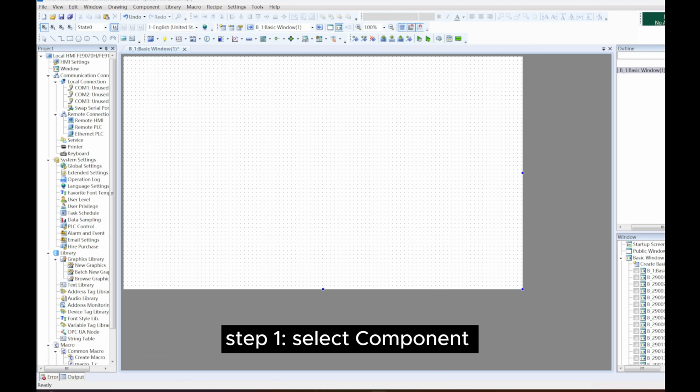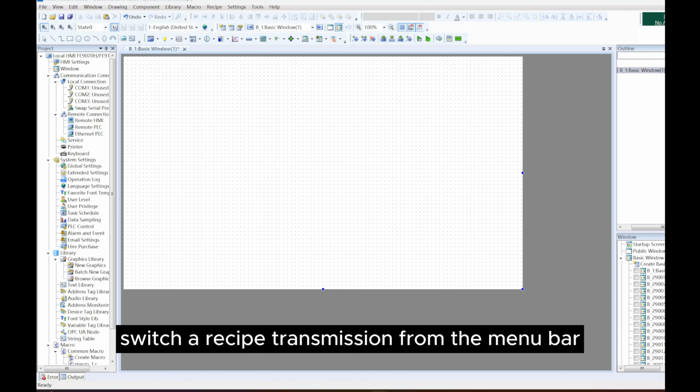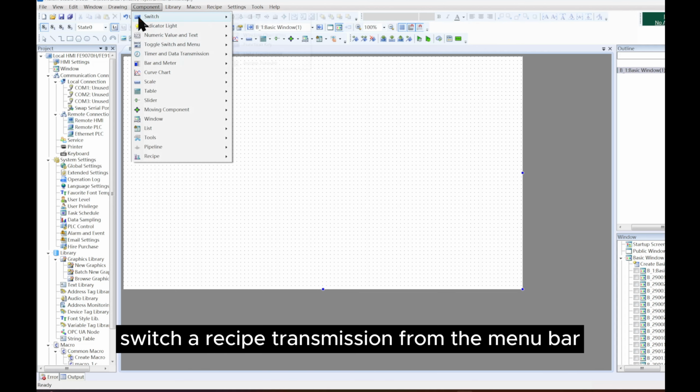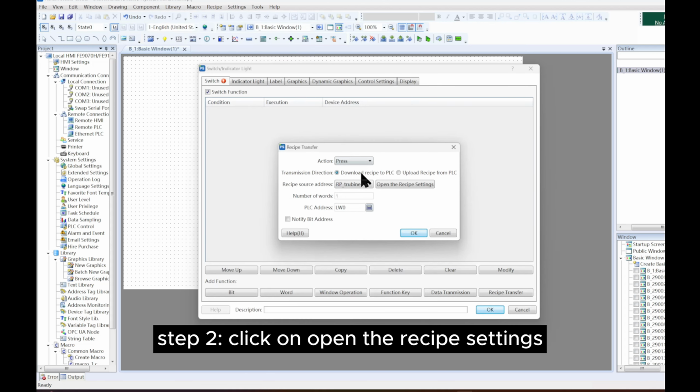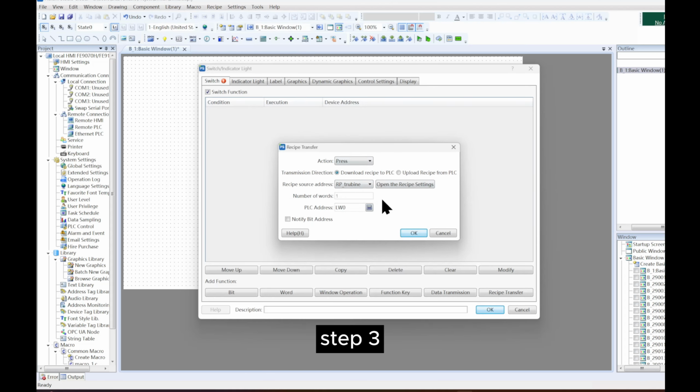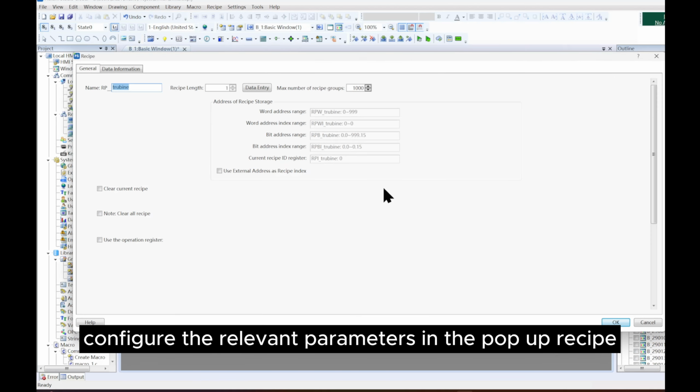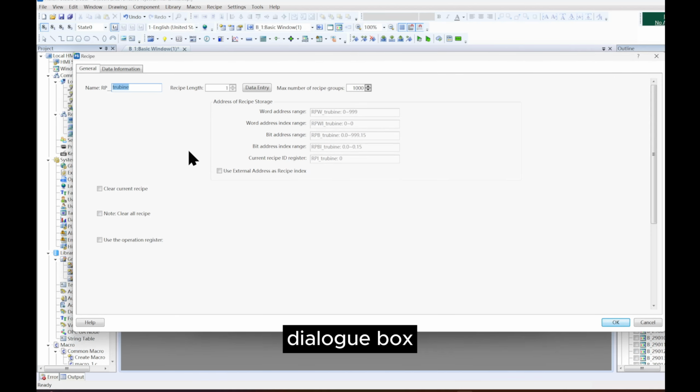Step 1. Select Component, Switch, Recipe Transmission from the menu bar to enter the relevant interface. Step 2. Click on Open the Recipe Settings. Step 3. Configure the relevant parameters in the pop-up recipe dialog box.